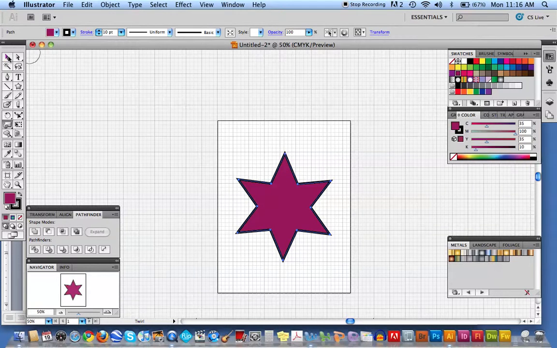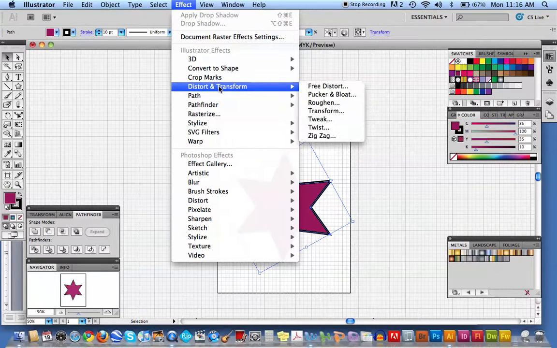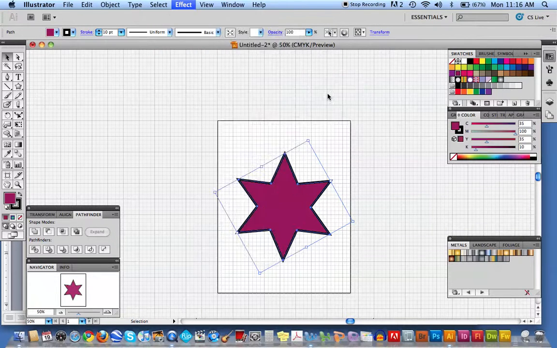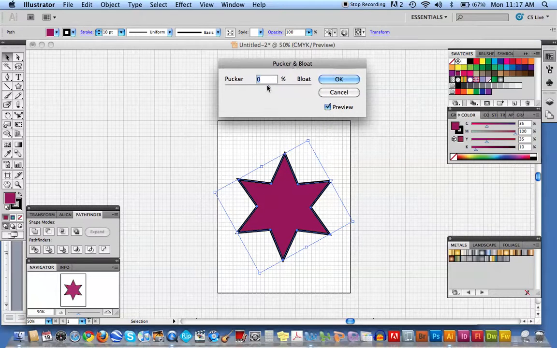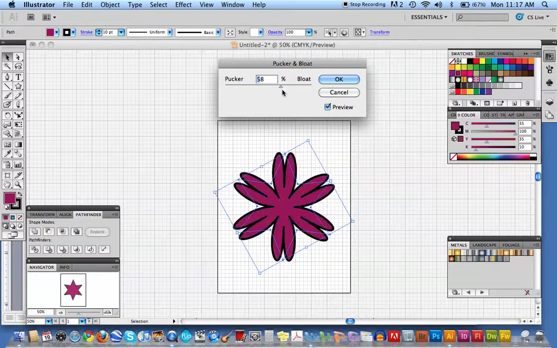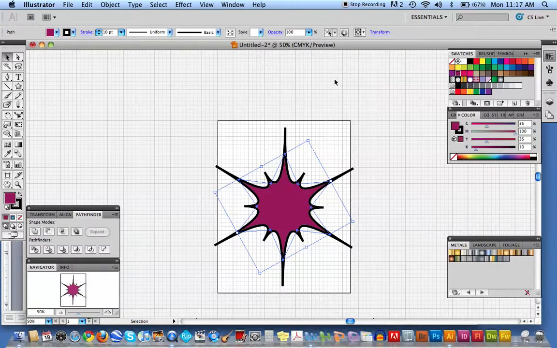For this object, I'm going to go up to Effect and Distort and Transform. And there are a number of different ones in here that I kind of like to play with. And again, you need to make sure that any of these effects that you choose to use are used with purpose and that you have a reason for using them. But some of them can be pretty powerful and they can give you some nice options for your objects. You can see it's a very, very simple way of getting a much more complex looking object.